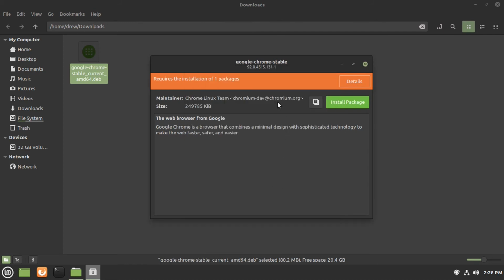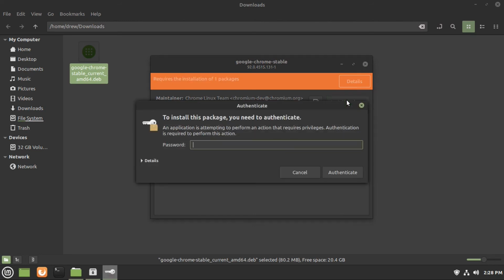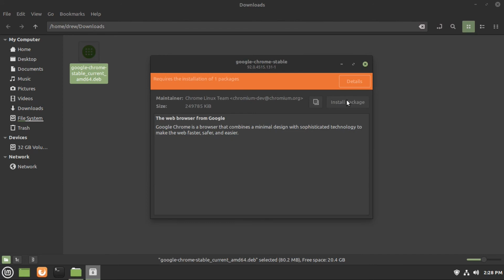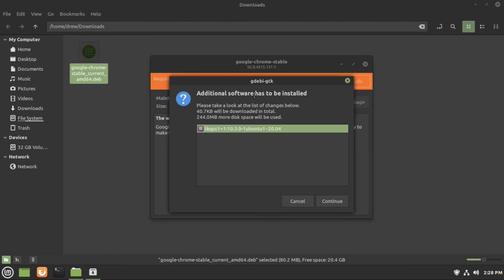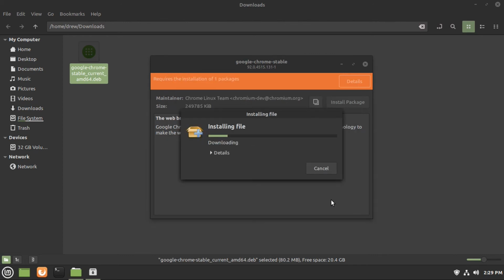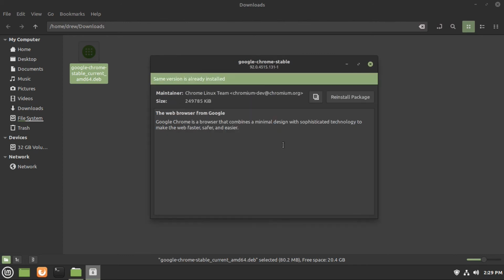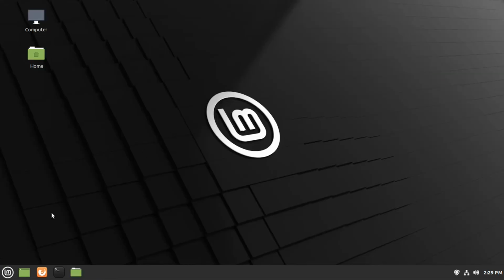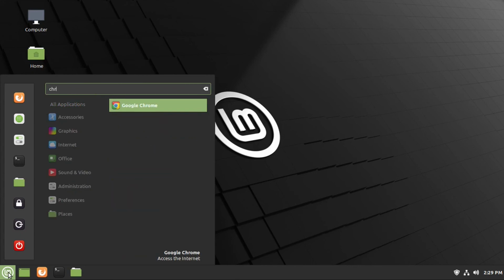But anyway, what we do is we just go over here and click install package, then punch in our password, similar deal with the software manager application, and then it'll tell us about any additional software that's required by this application. We just click continue, and then it'll go install our application. Alright, now once that package is installed, we can close out of here and close out of our file browser. And now if we search for Chrome, there it is.